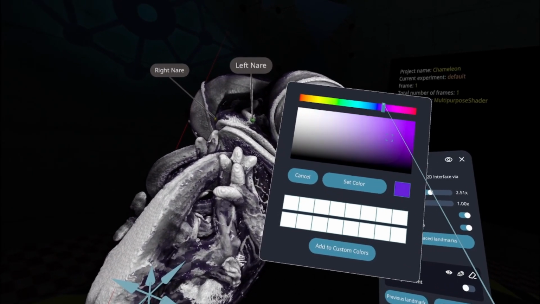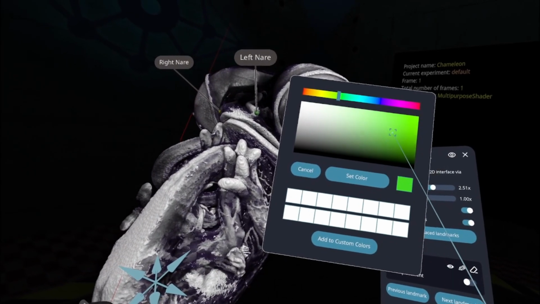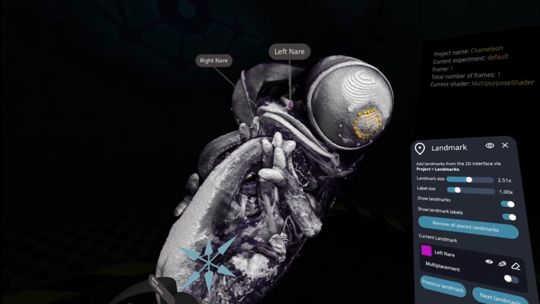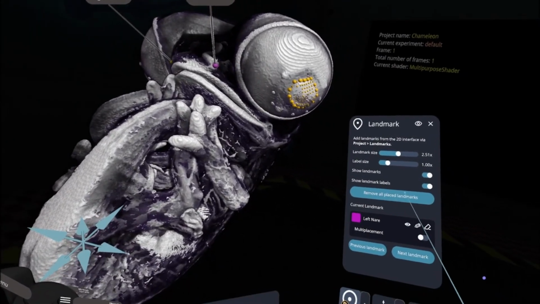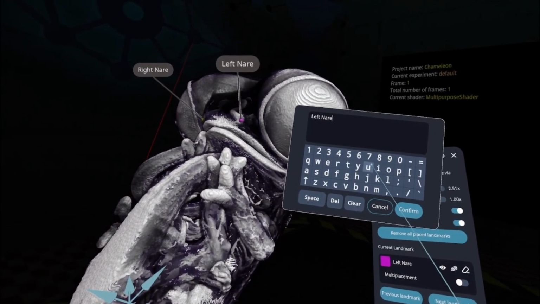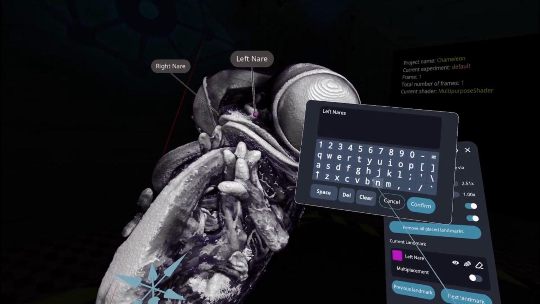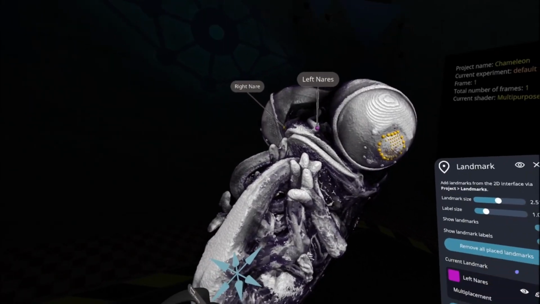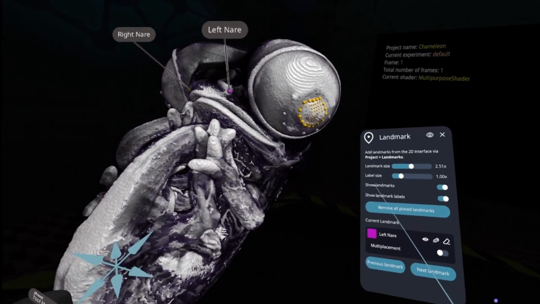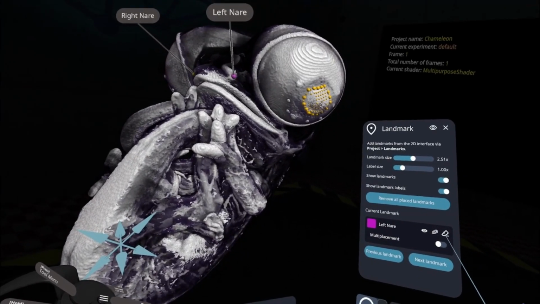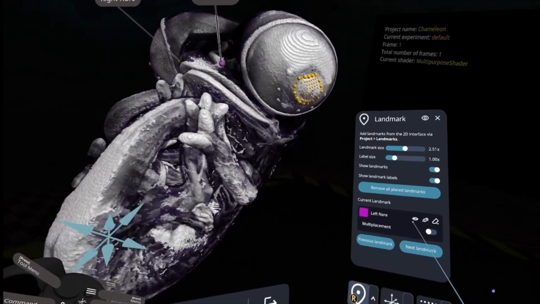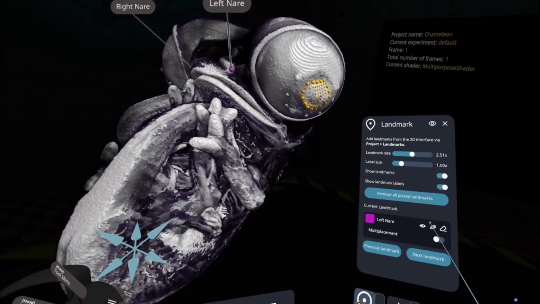Then I have a color picker here, and I can change the hue at the top and the color ultimately here. Let's make this pink, and you can see it's changed to pink. You can also change the name, the label of the landmark. If I wanted, I could call this left nares, and you'll see the label has changed there. I'm going to undo that change. You can also reset the name of the landmark, erase the name of the landmark, which will revert it to something like landmark 2 using this erase button.